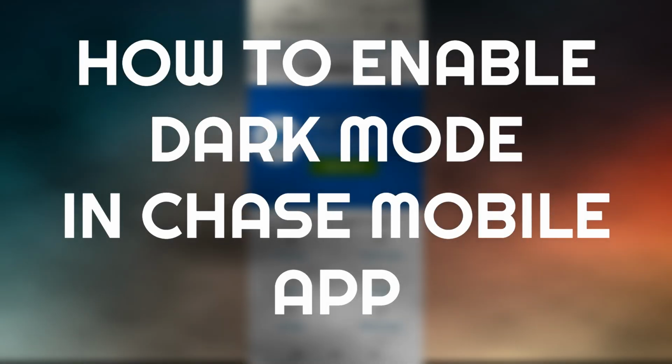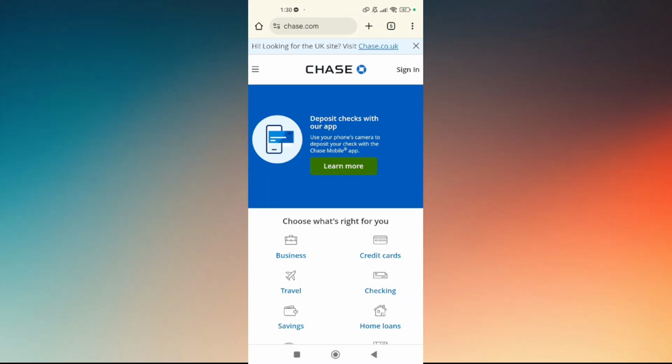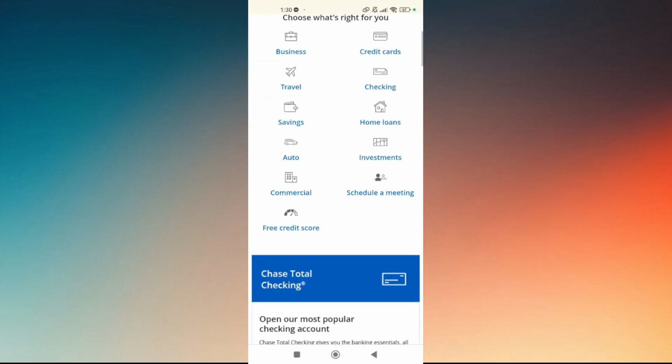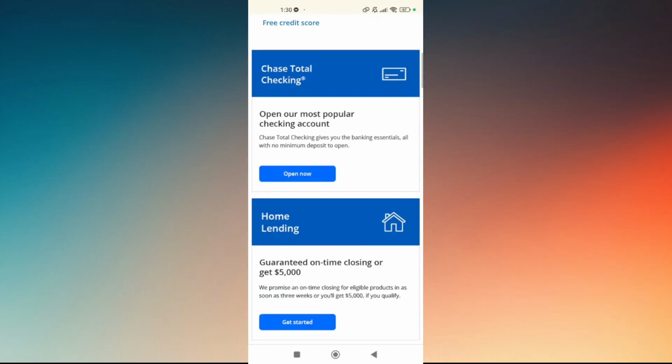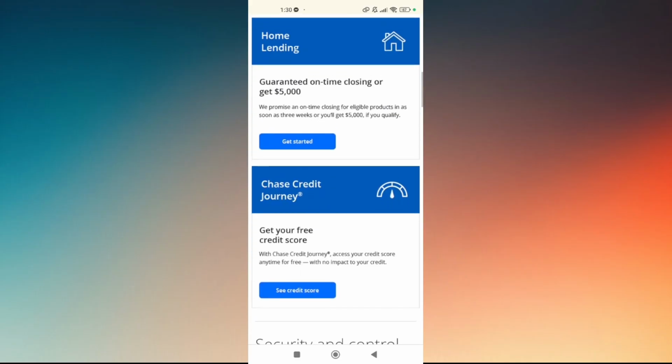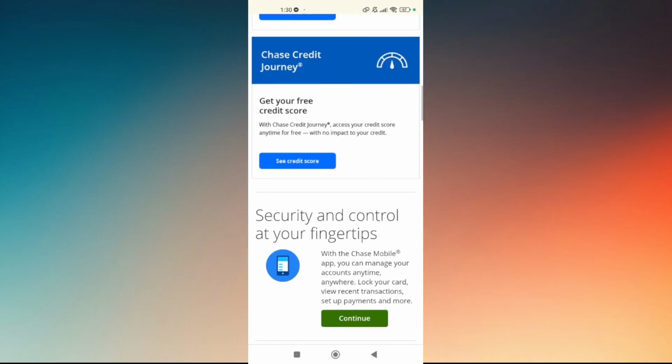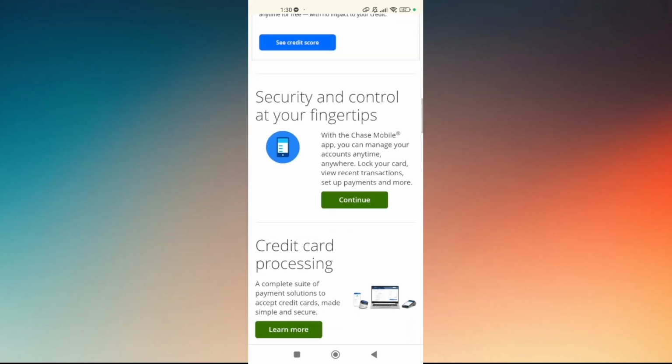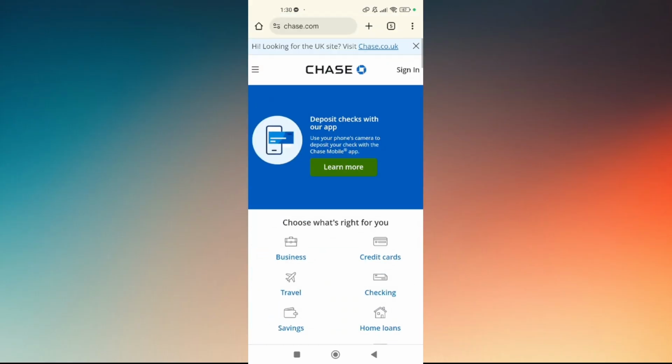How to enable dark mode in Chase mobile app. So first things first, you do have to keep in mind that there is no actual or specific settings that you can just immediately tap for you to be able to activate dark mode in Chase Bank. Chase Bank doesn't have that kind of feature.